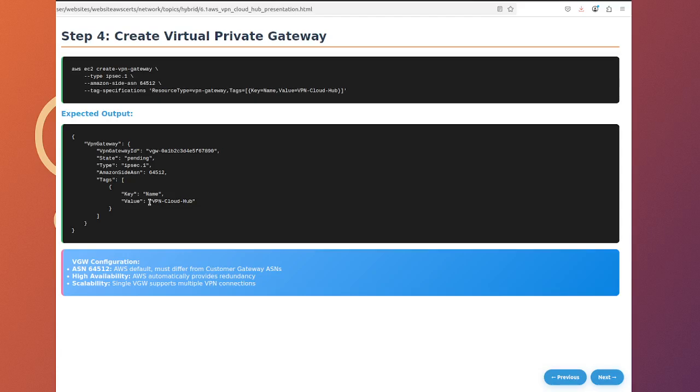One VGW can support many VPN connections. The limit is quite high, so you're unlikely to hit it in normal deployments. The pending state you see initially will change to available once AWS finishes provisioning the gateway.